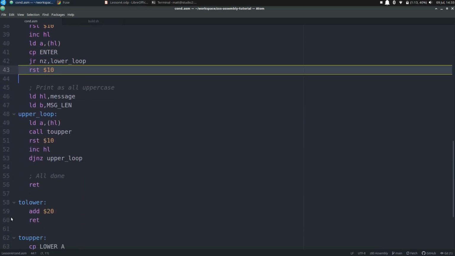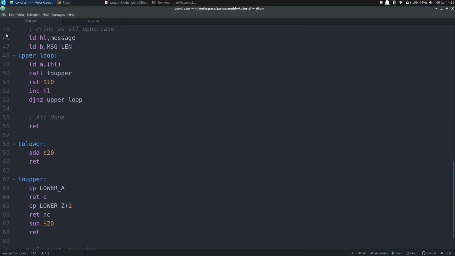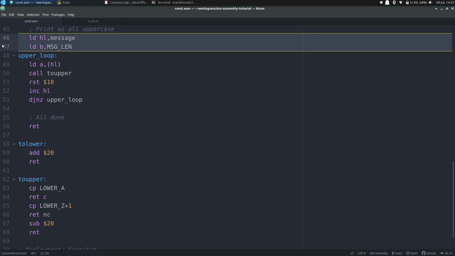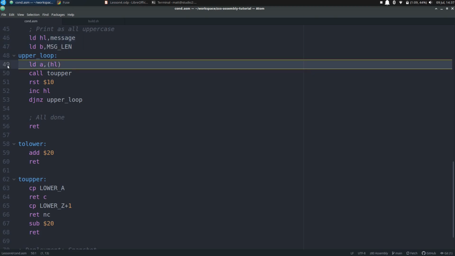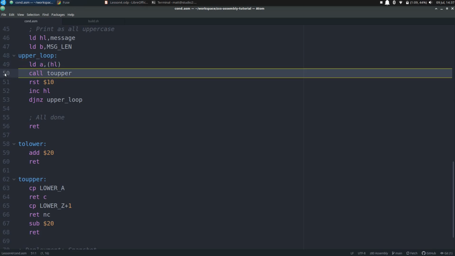We've got one more version of the message to print out, this time in all uppercase. We're going to make this loop a bit more straightforward, like the first one, initializing again by loading the address of the message into HL, and the length into B. In each iteration, we load a character code into A, and then unconditionally call the toUpper subroutine, which we will see affects only lowercase characters.